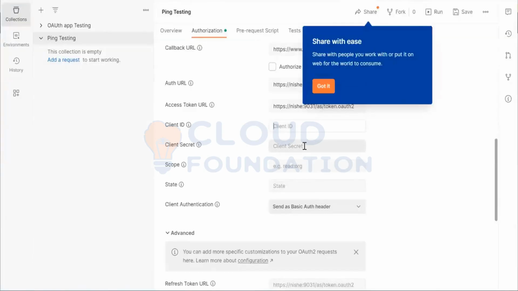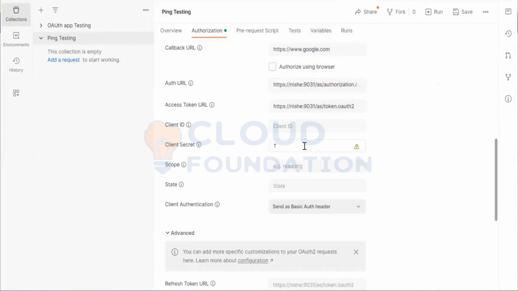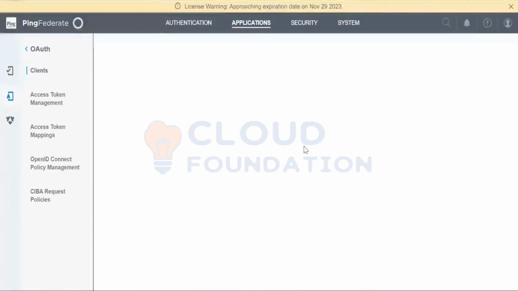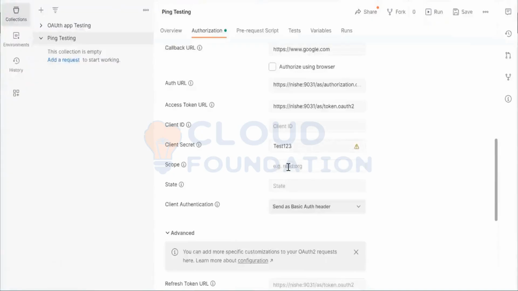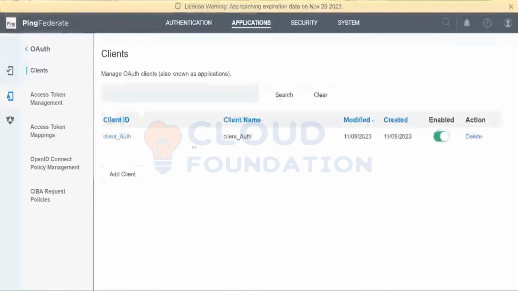Now, here the client ID is, and just put the client secret first, and then the scope is equal to just put openid. Now put the client ID. State is not required. We can do the authentication there. Client_authors in caps.